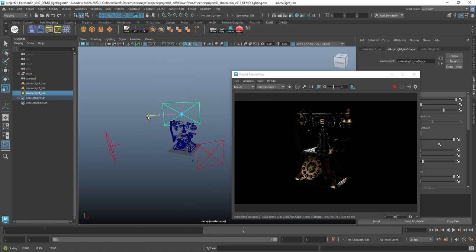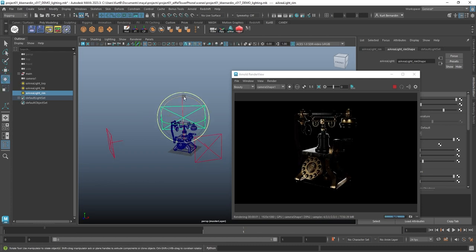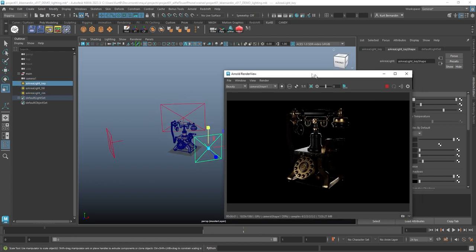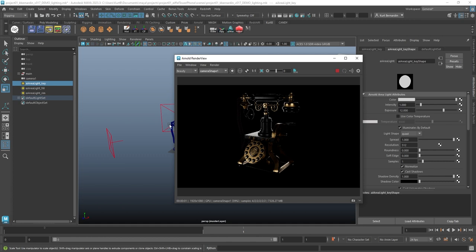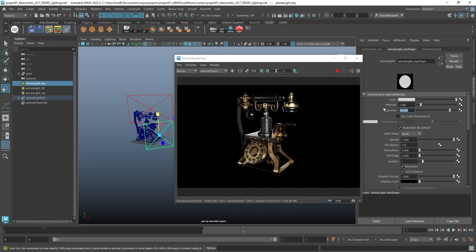From here, I just want to start adjusting these. The rim light, I'm going to go ahead and scale up a little bit. This key light, since it is the key and it's supposed to be the main source of lighting, I need to boost this up even more. So let's try bumping this up to 14, maybe 16. It's starting to look pretty nice.